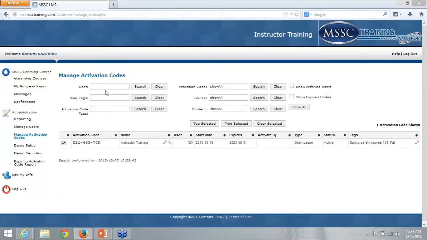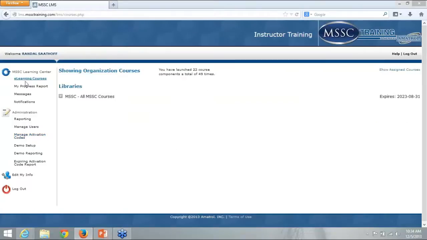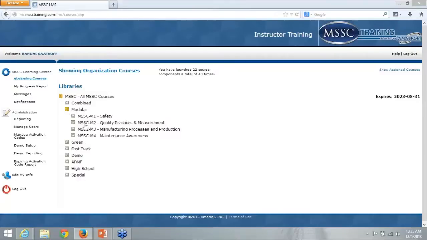I would like to show you what the instructor has available to them under the MSSC Learning Center before I continue on with the rest of this demonstration under Manage Users and Reporting. Let's look under e-learning courses, under libraries. And right now, keep in mind this text here, we're showing organization courses. These are the courses that are in your organization. Let's look under modular course. Let's look under the M1 for safety.